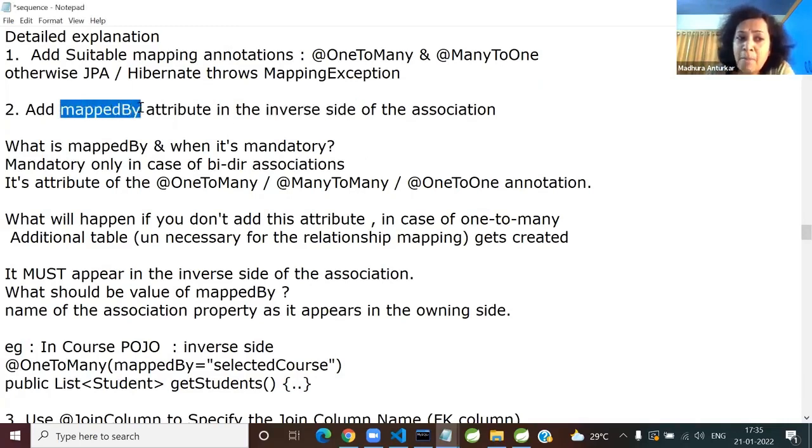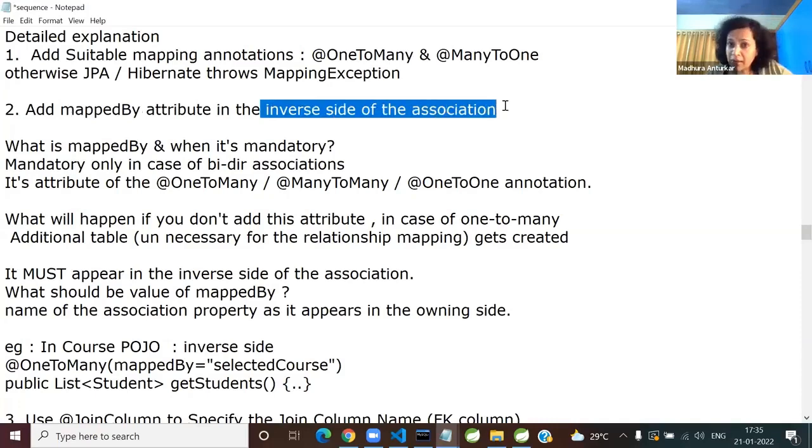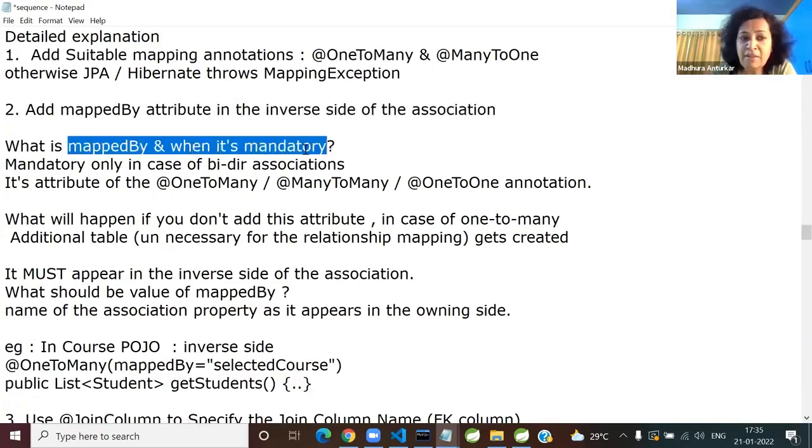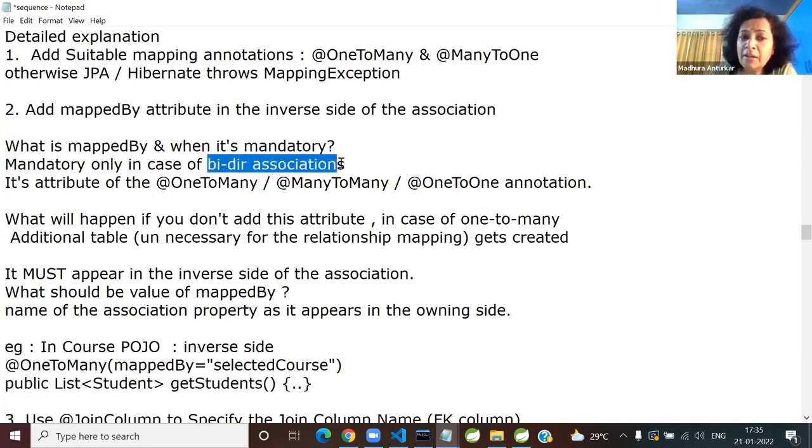You just add the mappedBy attribute in the inverse side of the association to tell Hibernate that whatever follows is the inverse side and the opposite is the owning side. So, mappedBy: what is it and when is it mandatory? It is only mandatory in a bidirectional association.